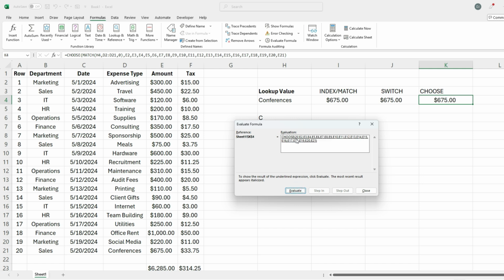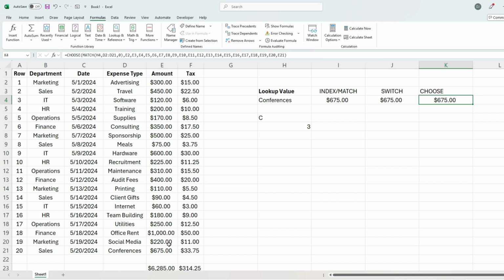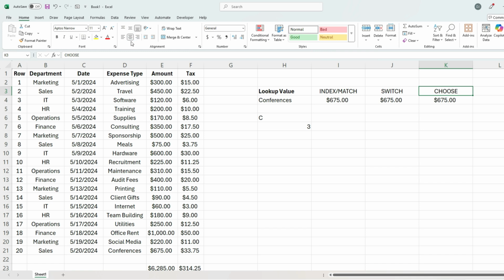It's pulling the 20th value. And so if I look at value 20, which is going to be the last one, value 20 was E21, that's where it's getting that from. So in terms of doing a normal VLOOKUP, or a normal lookup, I should say, the choose function is not as useful as potentially the switch or the index and match combinations.